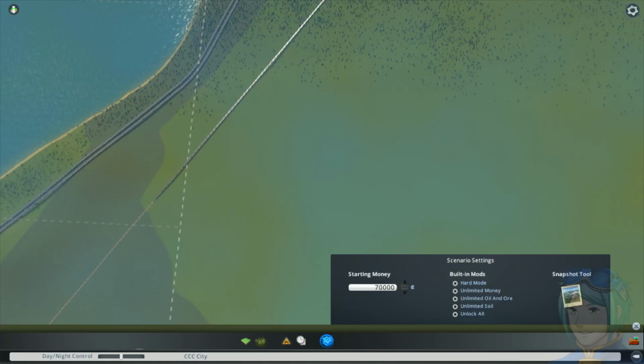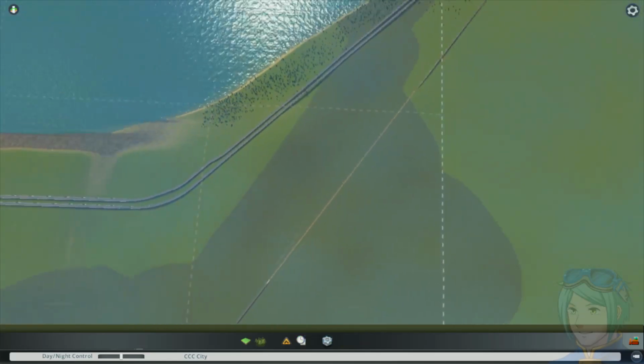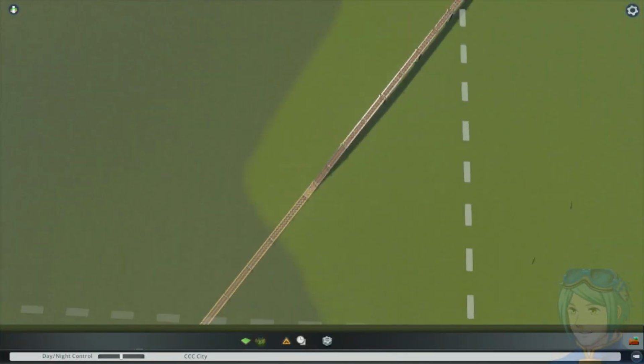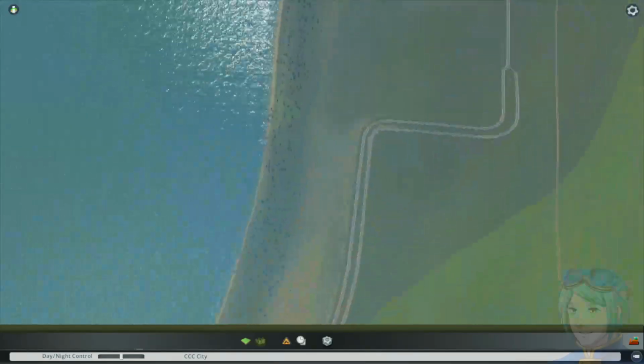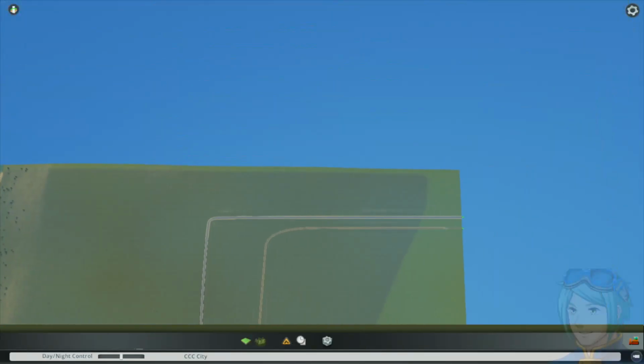And for scenario planner, I'm gonna do unlimited oil and ore, because that one tends to be a tad annoying. They run out really fast. You'd be surprised by how fast the resources run out as soon as you place industries on them.